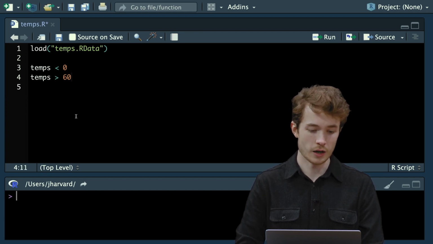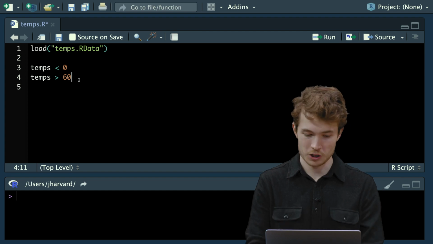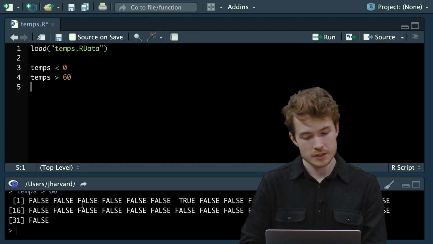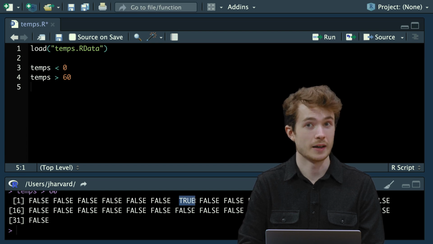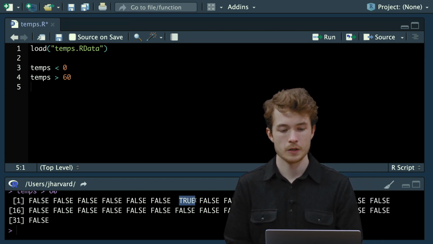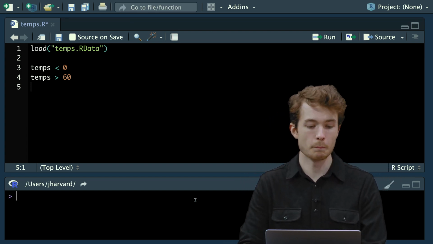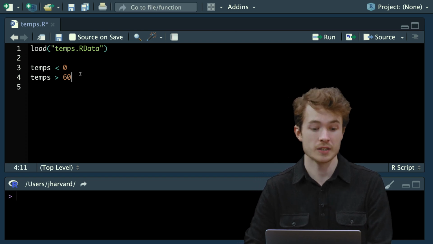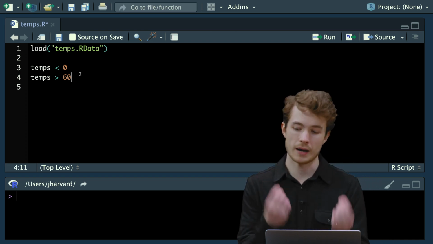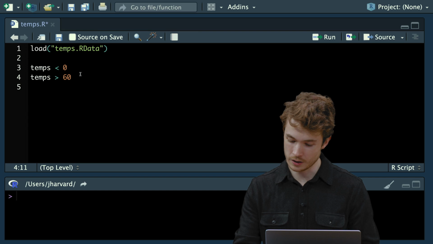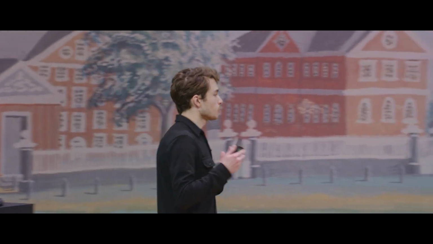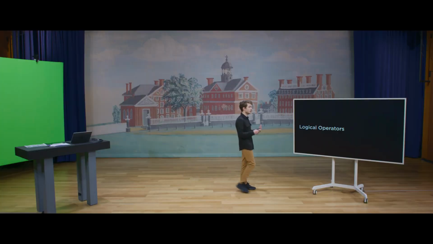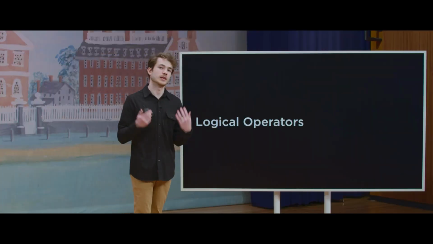And if I run or evaluate this logical expression, what will I see? Well, I'll see false, false, false, false, but I will see true for that 7th day, because that was a pretty high temperature there. So there has to be a way for me to combine these logical expressions and ask the question I want to ask. And it turns out we can do so in R using what we'll call logical operators. Logical operators let us combine 2 or more logical expressions to ask a more complex question in code.